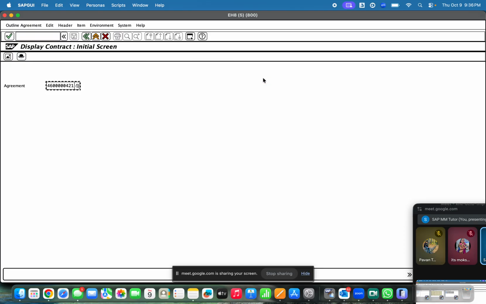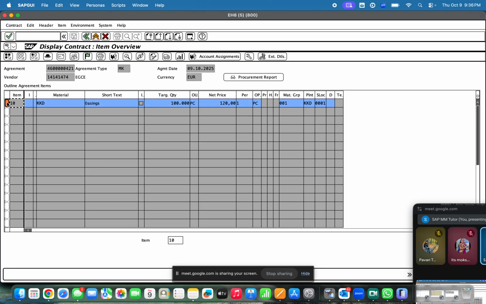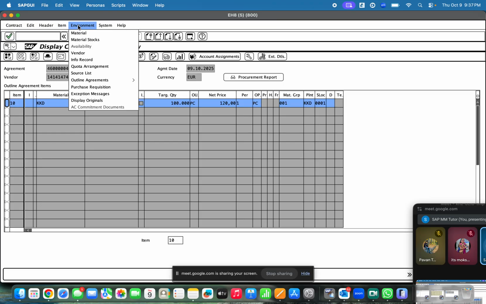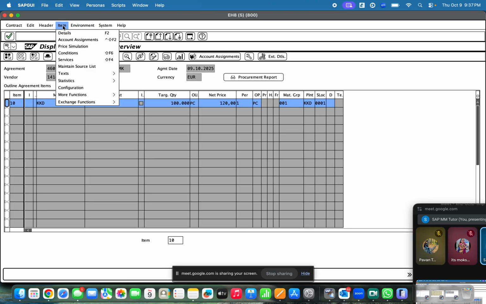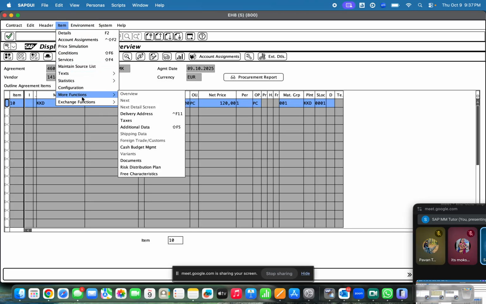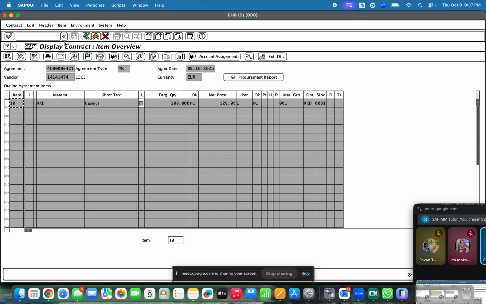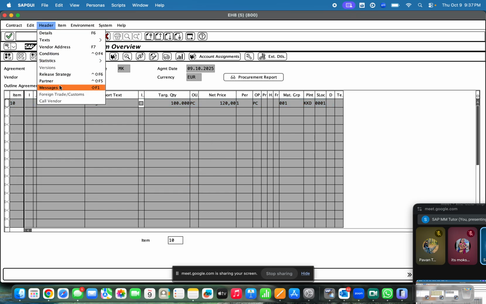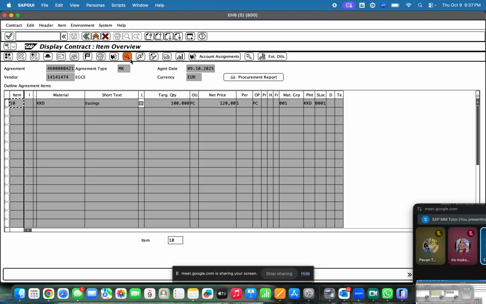Now I'm going to display. Enter. Now you can see here, go to the details. You can see the material information, vendor information, source list, all these things. Any documents you need, you can see here, and the header also, you can see all this information. Now let's see where we can go.